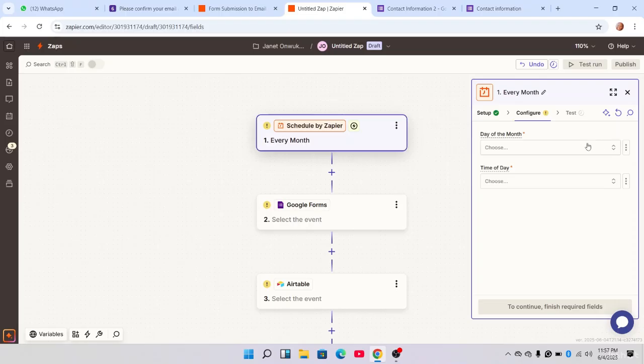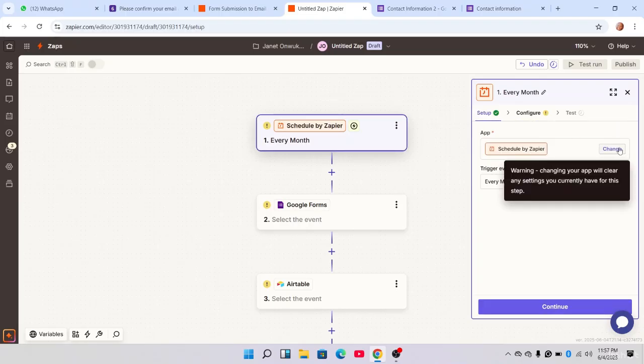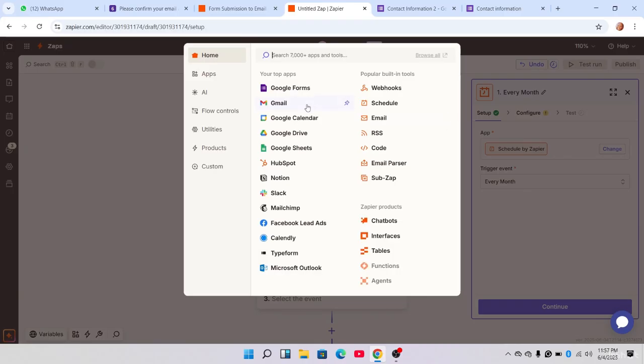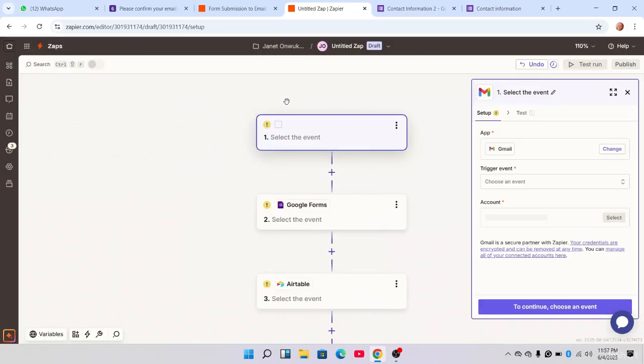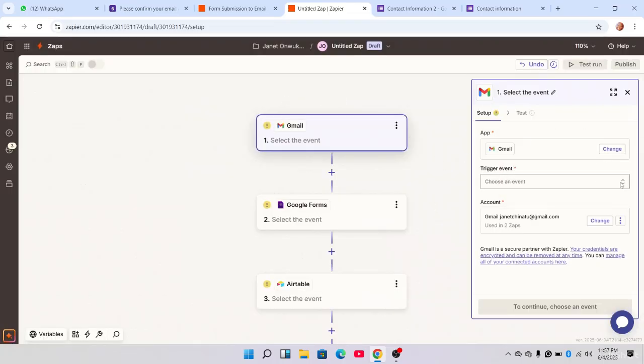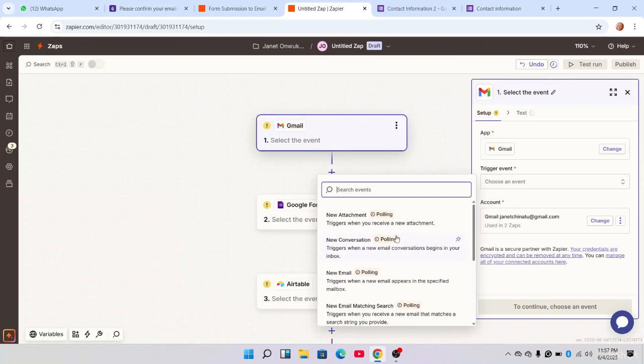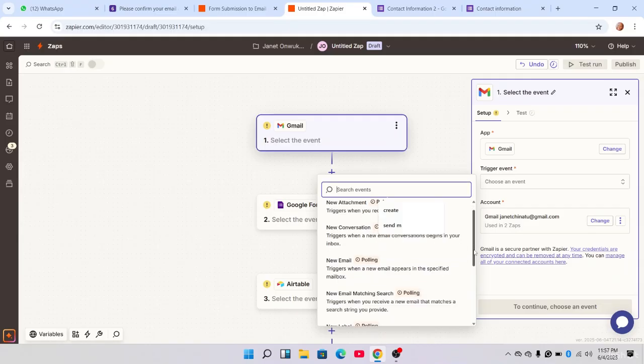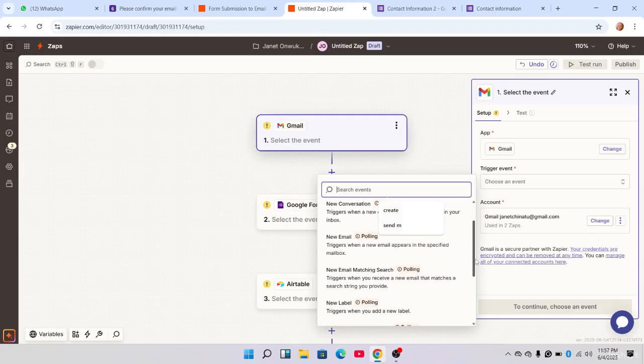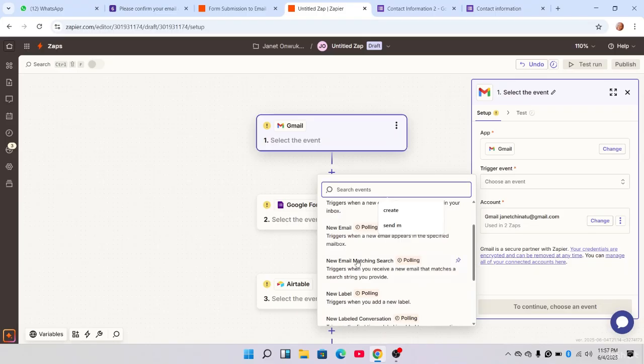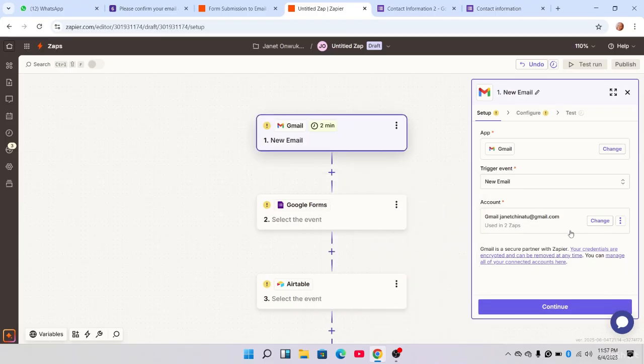Let's change it. Let's change this trigger. Email. We received an email. Trigger event is going to be new attachment, new email, new conversation, new email. Triggers when a new email appears in the specified mailbox. Yes, this is what we want.